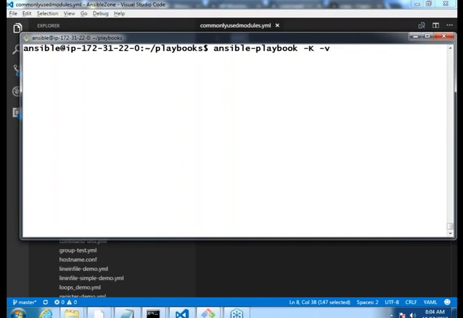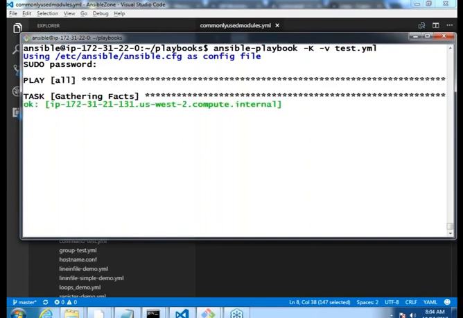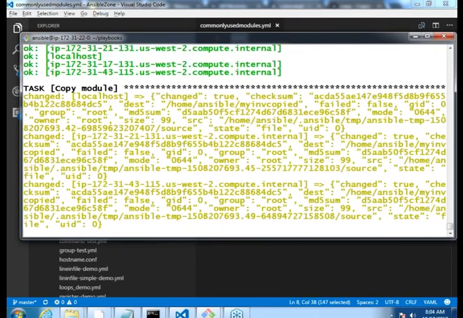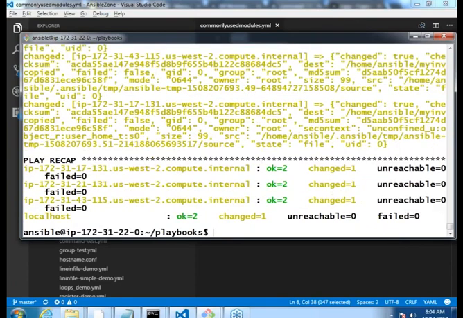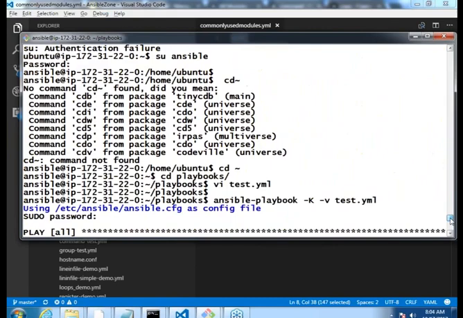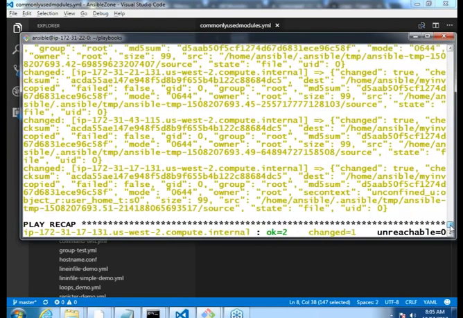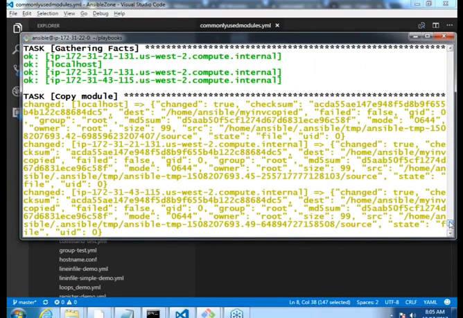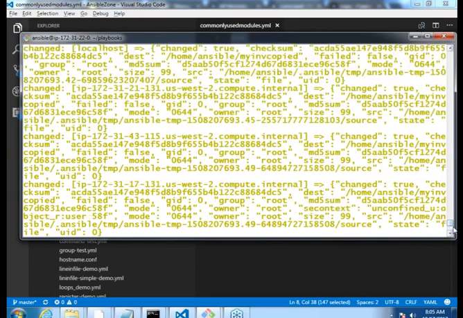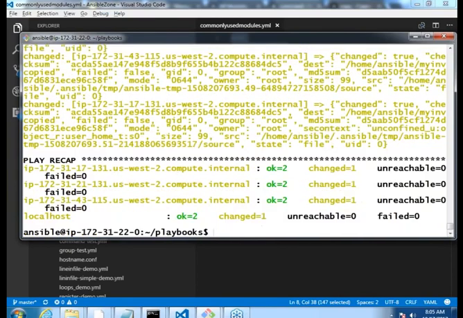Okay, if you want we can execute the same thing again and again, right? Yeah, so minus V and test.yml. It asks for the password. So what is happening? Okay, it says that it has done it. So let us do it again. Okay, let us execute this again.